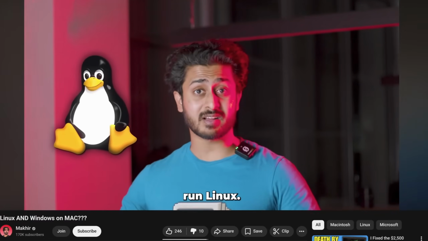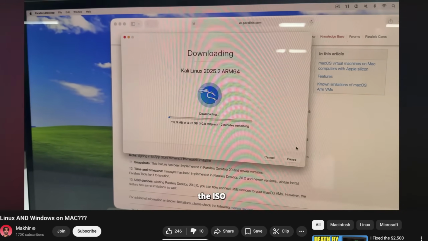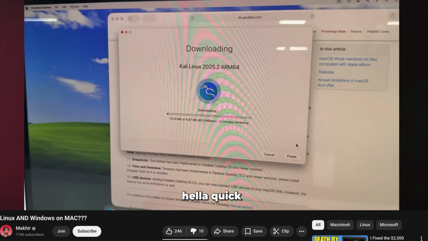Okay, so like I mentioned before, Parallels can also run Linux. Again though, these pre-built options are amazing because Parallels downloads the ISO and then also auto-installs. You don't have to do anything during the setup process. Linux is also hella quick at installing.